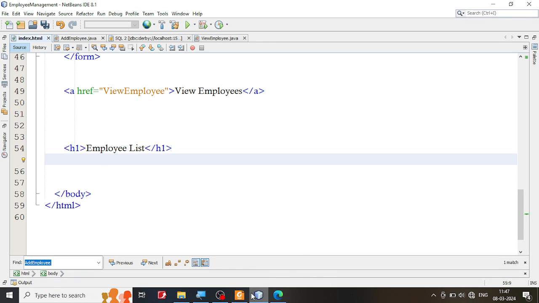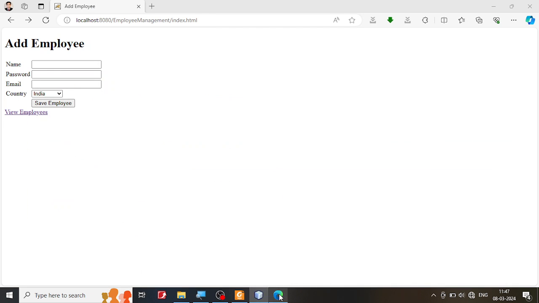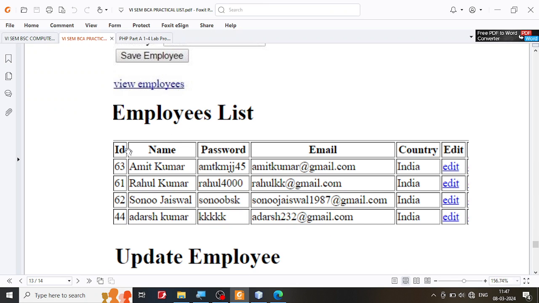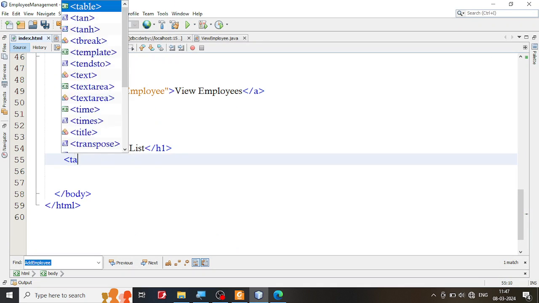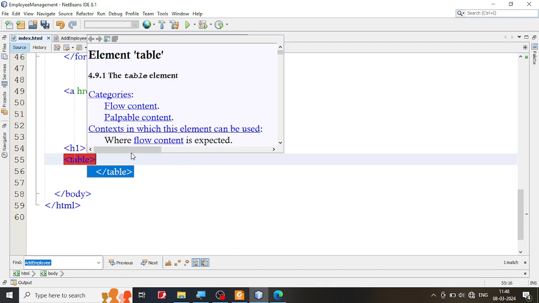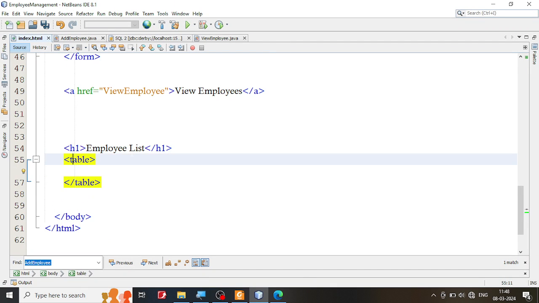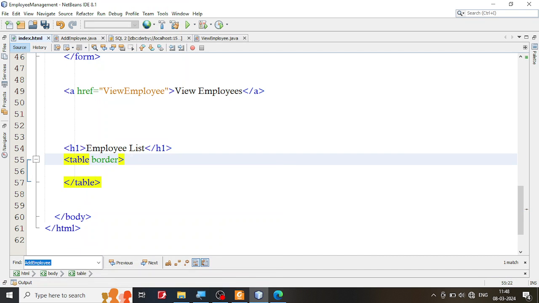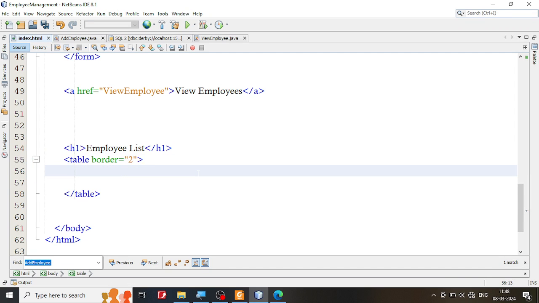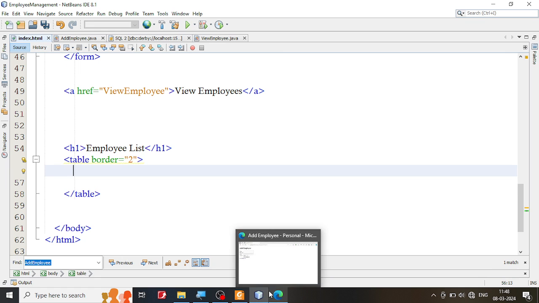This is followed by a table. So let's get that table. Table, and I'm going to set the border for this table. Border is equal to 2, not 1. This is 2 border. Okay, and I'm going to use the first one.